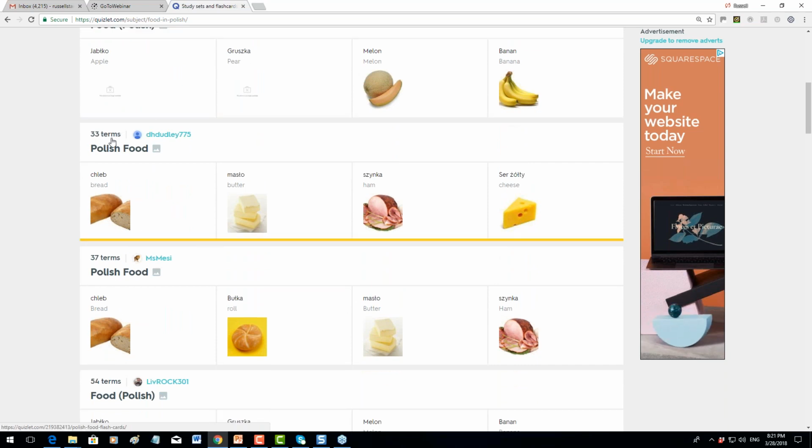I've got a set of 33 cards in Polish with the picture, the word in Polish and the word in English. Now, one thing that people often say to me is, Russell, yes, but you've got to be careful because you copy someone else's cards and there might be a mistake. And that is true. You do obviously need to do that. And occasionally it has happened to me that there has been a mistake.